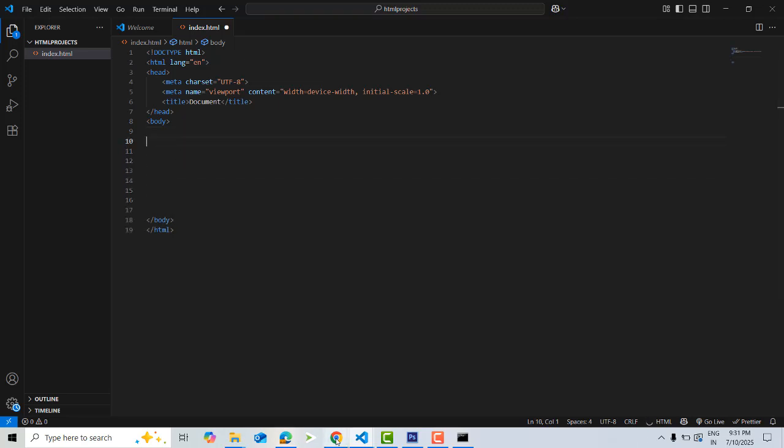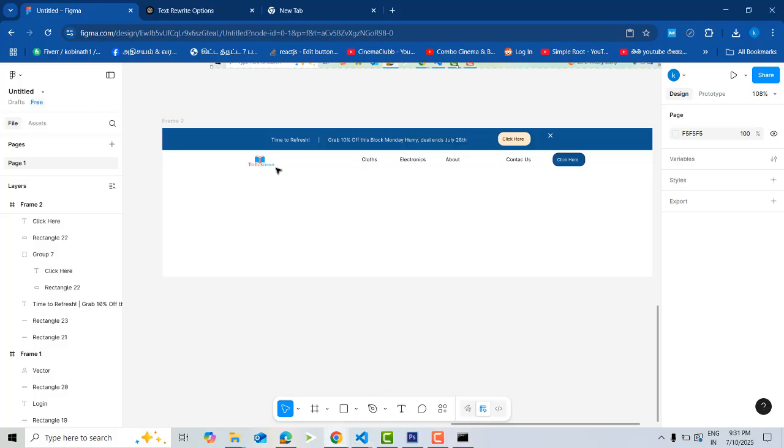So how to do this one in Figma to HTML? How to convert this one? Simply you have to convert this one. This is the desktop version. So you can see how to do the thing simply.